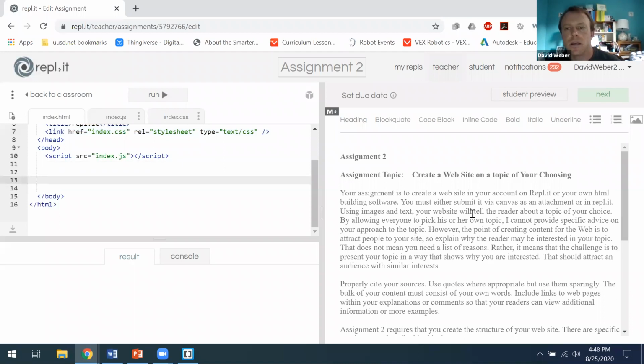It's long, or it looks long. It's really not. Your assignment is to create a website on your own account on Replit or your own HTML web building software like Brackets, okay? You can submit digitally or you can just say it's submitted on Replit.